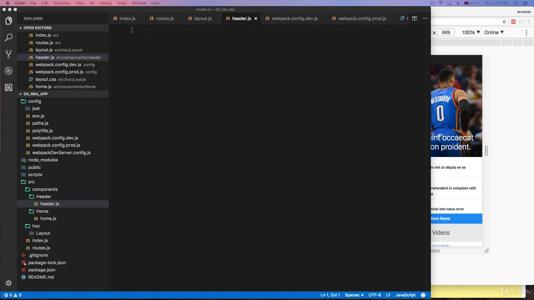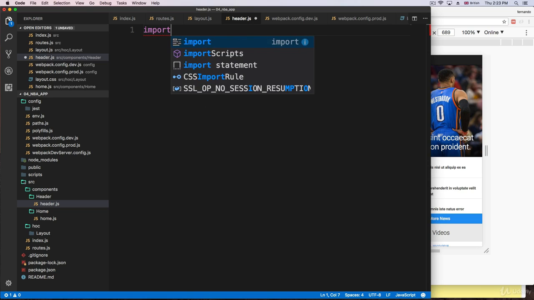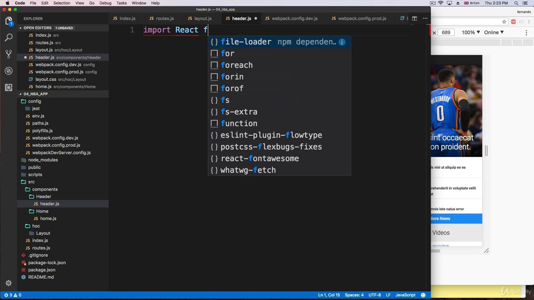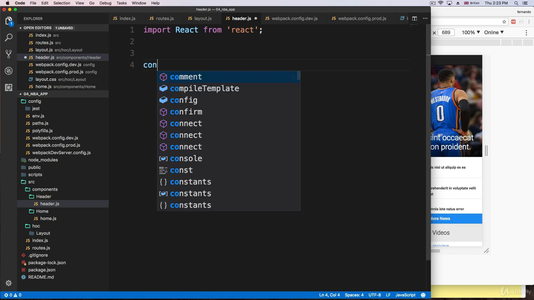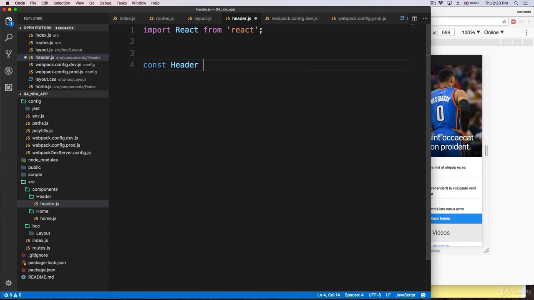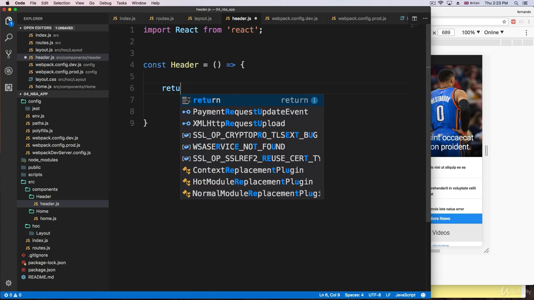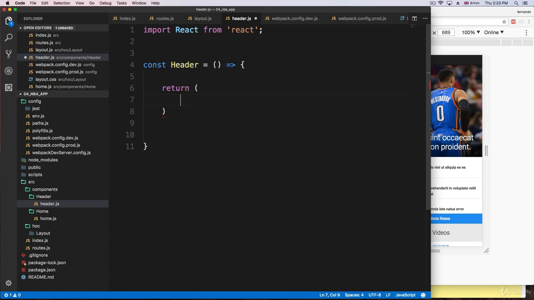Now we need to create a component for the header, and it's going to be just a stateless component. But first, we need to import React from React. What else? I'm going to create just a component. It's going to be const header, and the header is going to return just a function. Good. So now I'm going to return something simple, so we can at least see that we are getting the header. So I'm going to say return, open and close, and I'm going to be returning a header tag, just like that. And inside, we're going to say header.